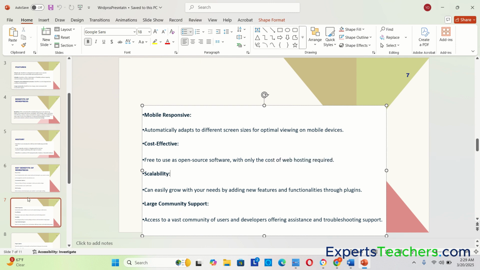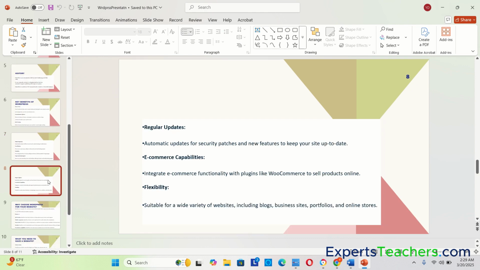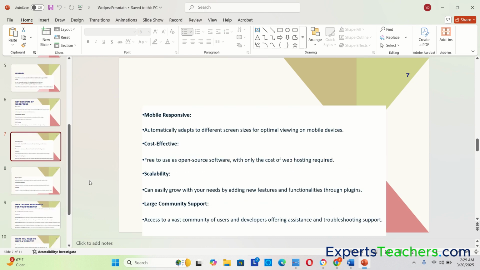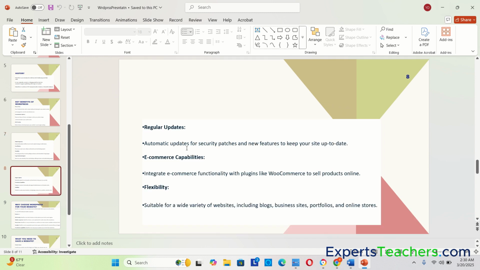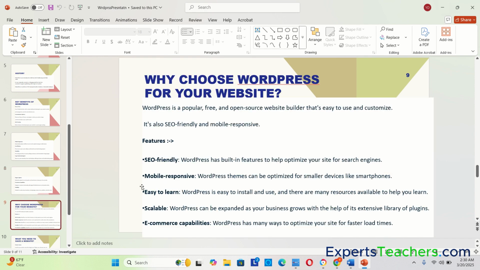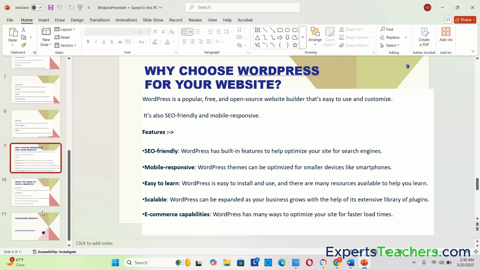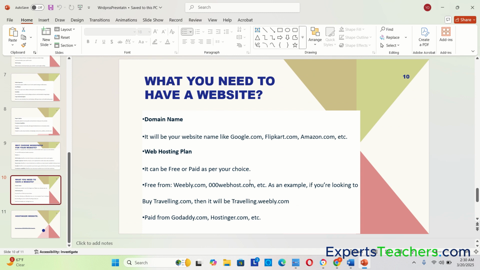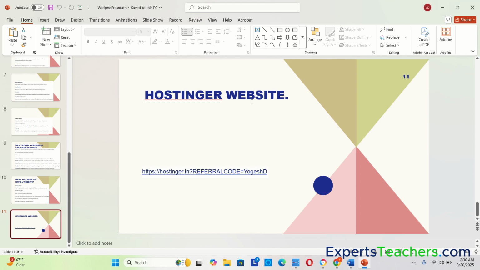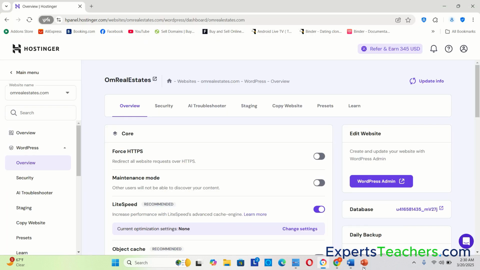Scalability, large community support, regular updates, e-commerce capabilities, flexibility. So why choose WordPress for your website? Again, the same thing. We have already covered this in a previous lecture. And this is for hosting your website. Okay, referral code. So let's see.